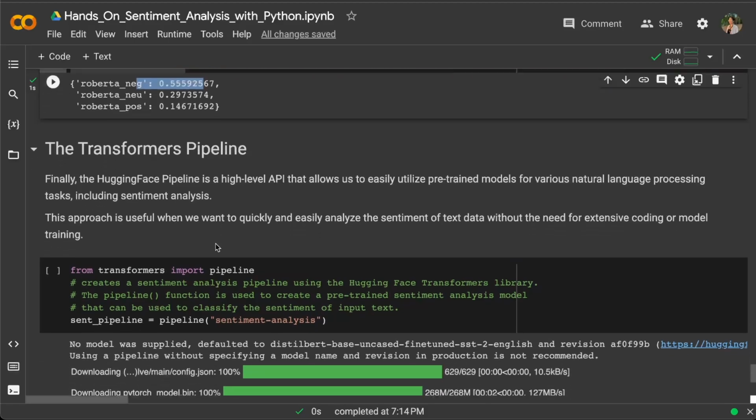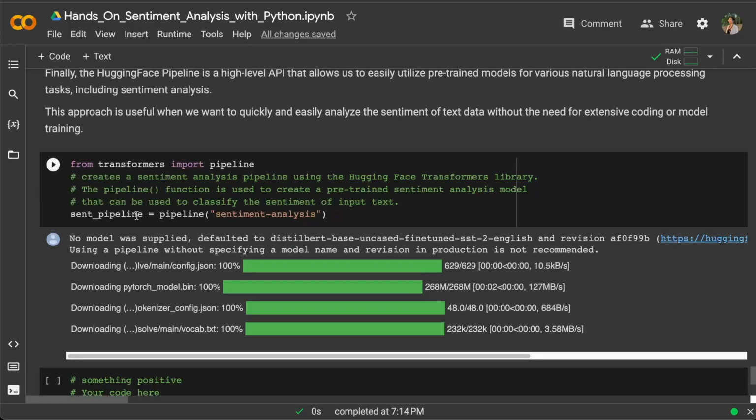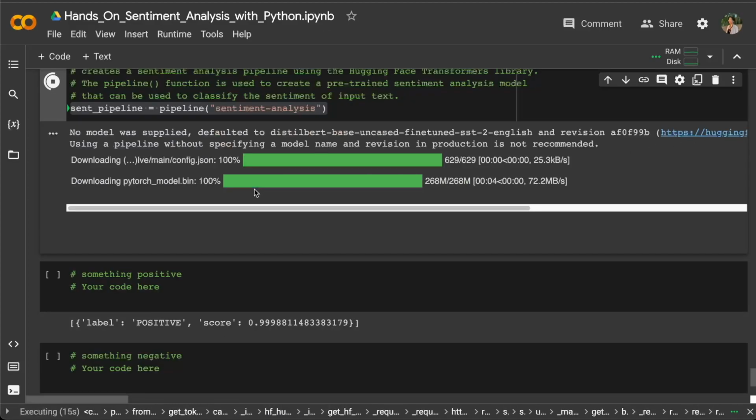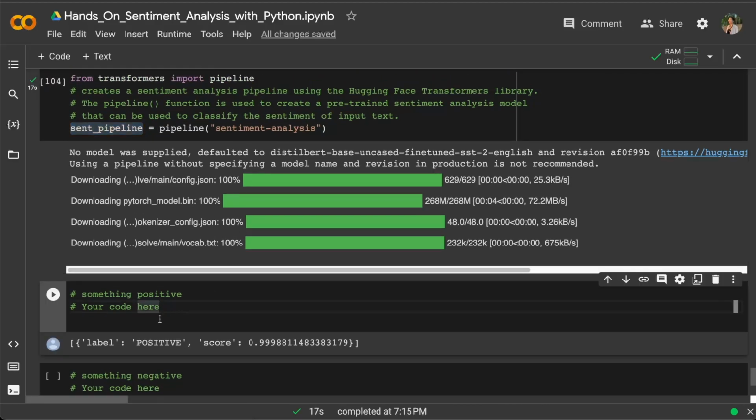Finally, I want to introduce the HuggingFace Pipeline. This is a high-level API that allows us to easily utilize pre-trained models for various natural language processing tasks, including sentiment analysis. This approach is useful when we want to quickly and easily analyze the sentiment of text data without the need of extensive coding or model training. All you need is to import the pipeline from the transformers library, and you can just initialize the sentiment pipeline. And really, that's it. You can directly use the sentiment pipeline with any text you want to analyze.